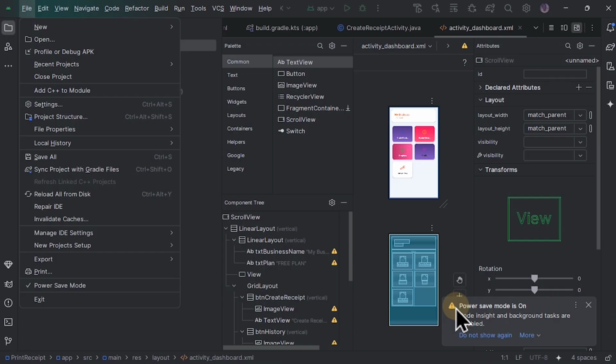It is very useful when you are only writing or editing code and not running or debugging the app. When you want full features like lint checks and real-time error detection, you can turn Power Save mode off again. So for low RAM computers, keeping Power Save mode on during editing gives a big performance boost and prevents lag in Android Studio projects.